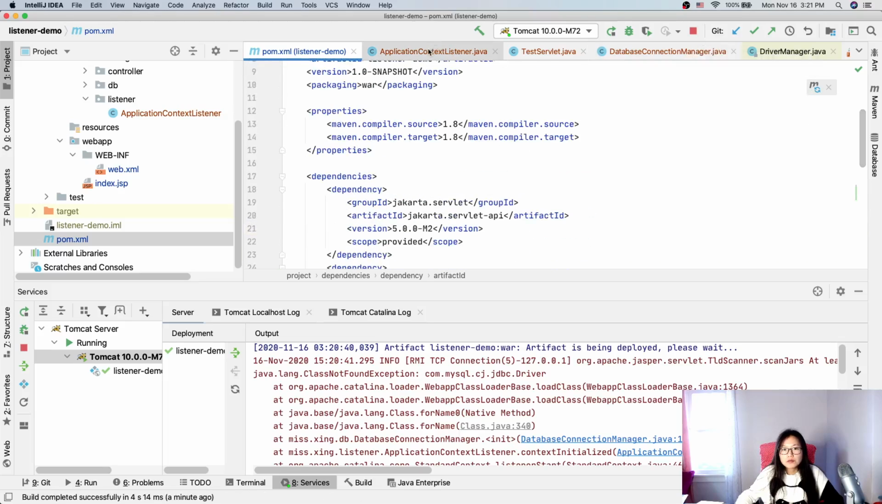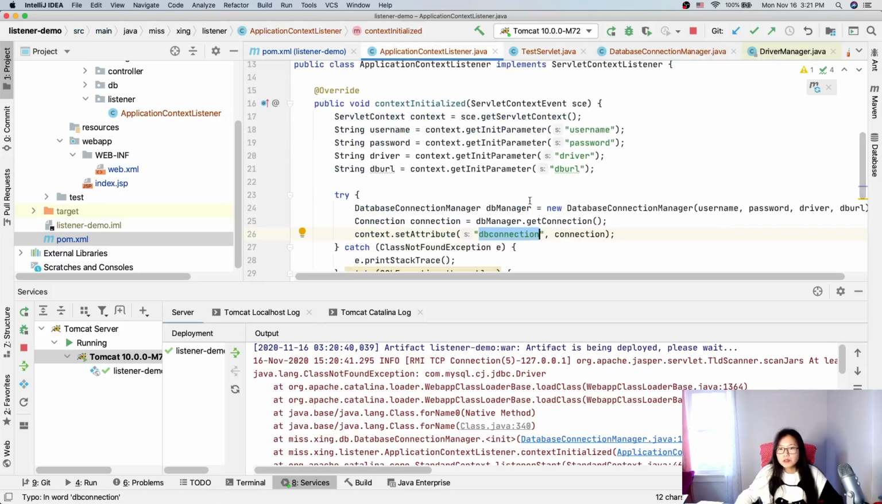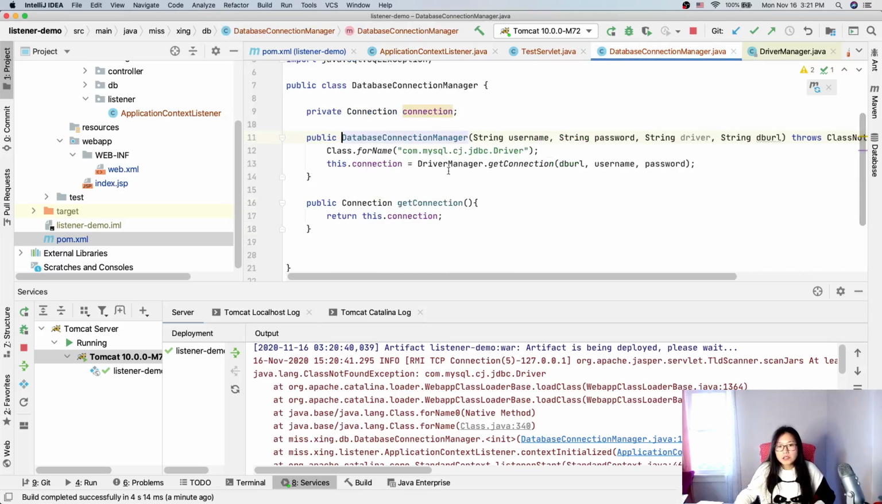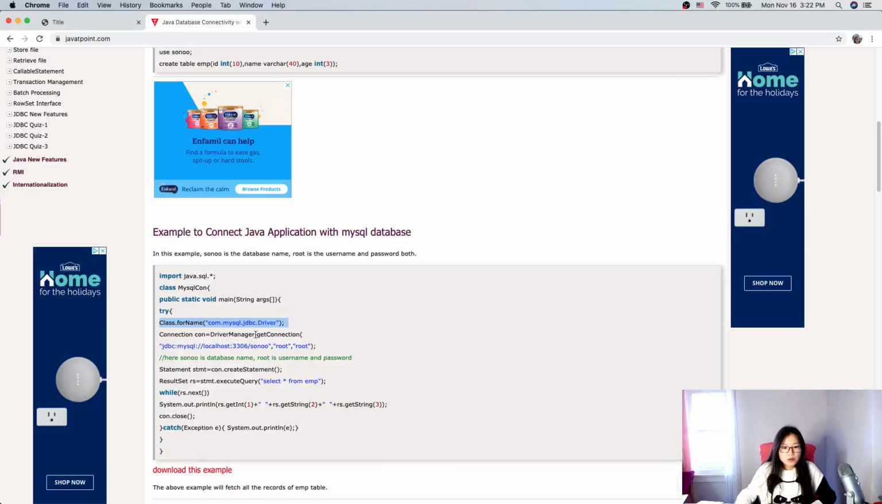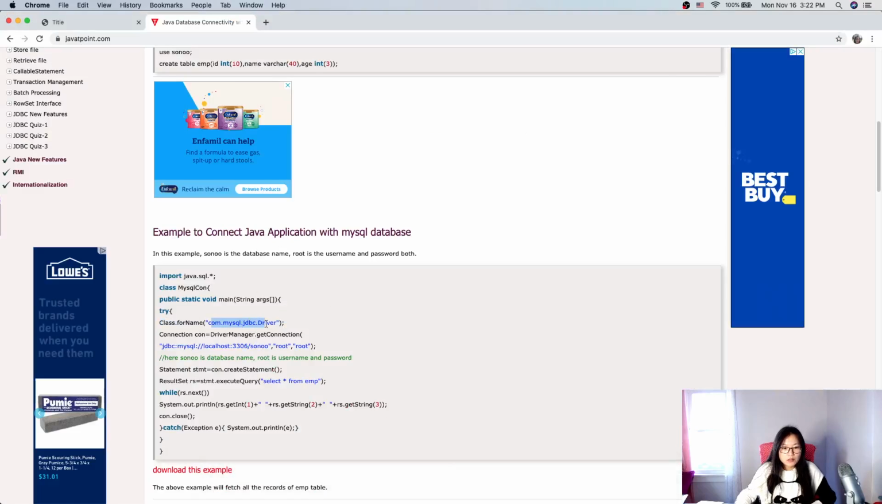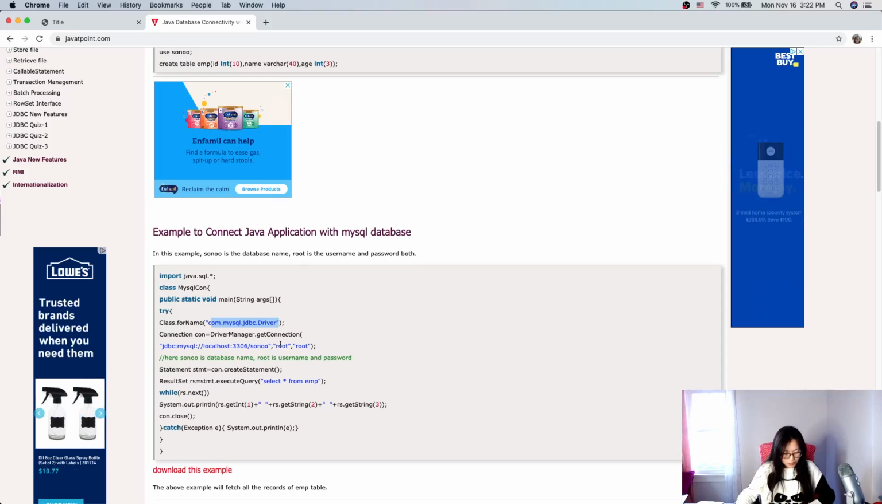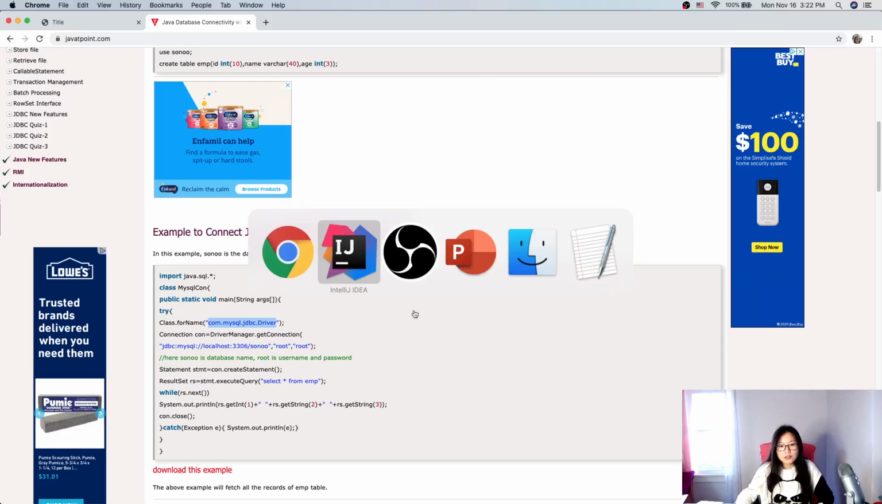How about we do a little bit more debugging. Class.forName, and the driver class com.mysql.jdbc. If I'm using this one, it's the old one. Class.forName, this is the old one. It shouldn't be this one. Okay, let me take a look.